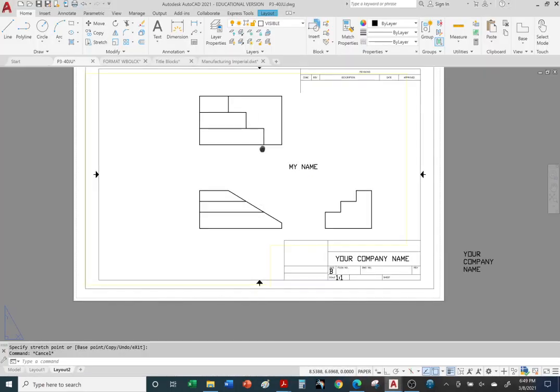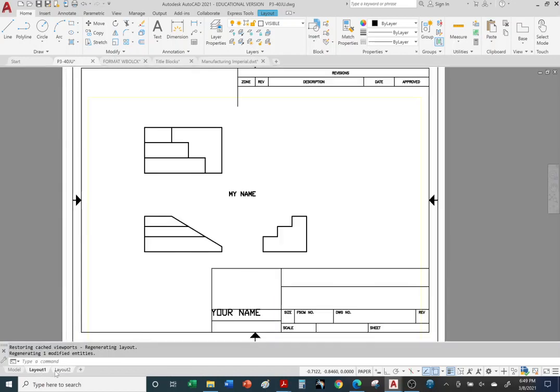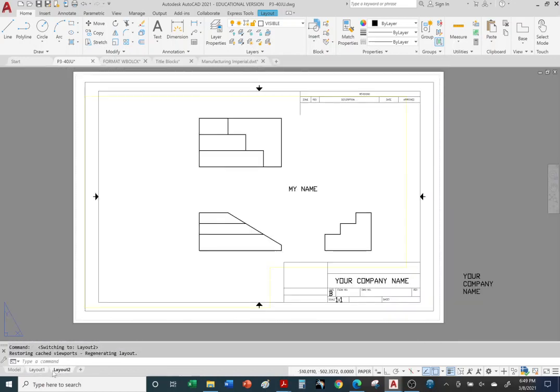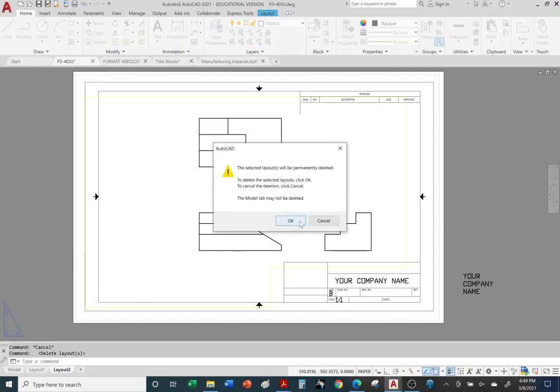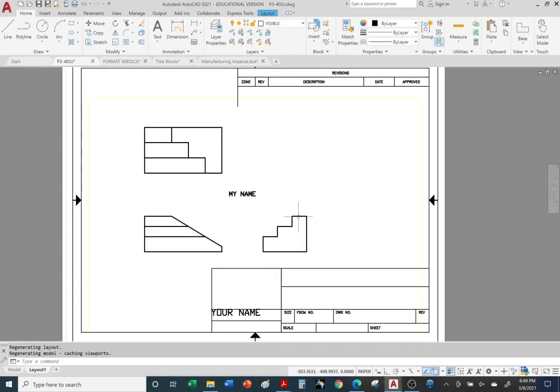All right, so I have two layouts. When you first start off, I believe there's only one layout. You can keep adding layouts. In other words, you can keep adding sheets. You can add more sheets if you like. You can even delete sheets. Let's say I want to delete the second one. Are you sure? Yep. Okay, so I'm back down to one layout tab.